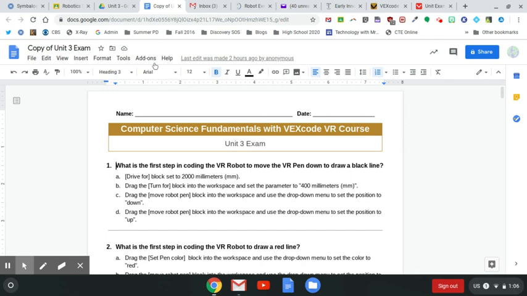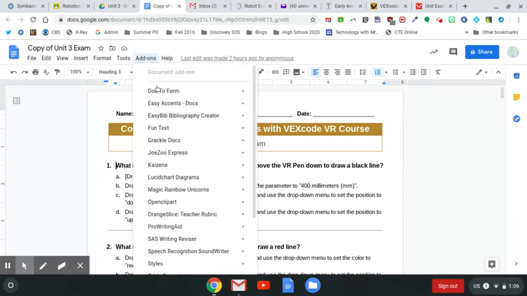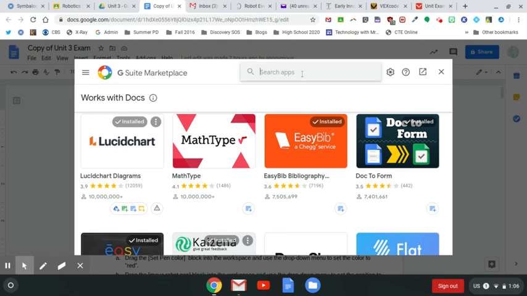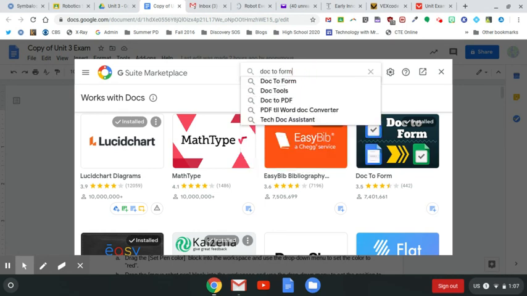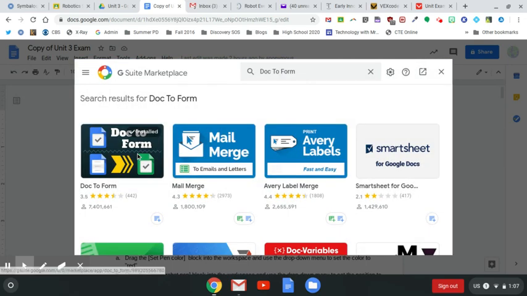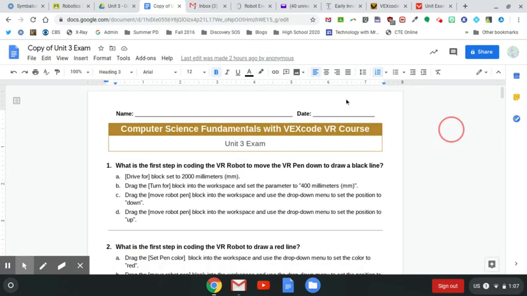So the first thing you have to make sure of is, when you go to add-ons, that you have Doc to Form. If you do not, you just scroll down to the bottom, get add-ons, and when it pops up in the search box, you're just going to type in Doc to Form. And it's right there. So you would click on it, and you would click on it again to add it. When you first use it, you're going to have to accept some permissions before it will work, but it'll prompt you anyway.